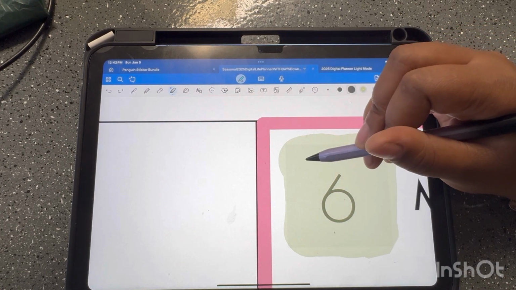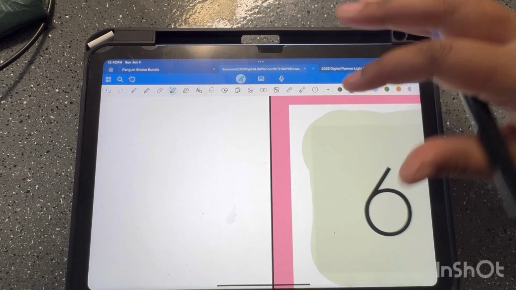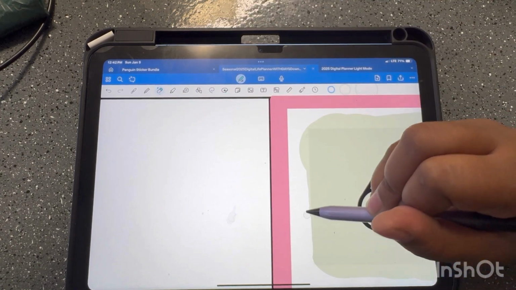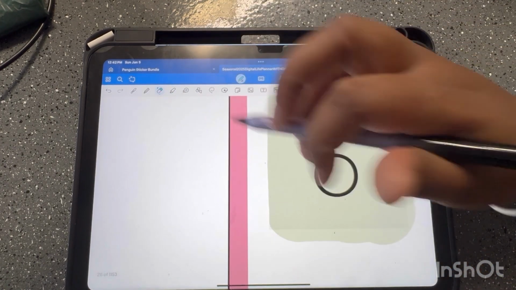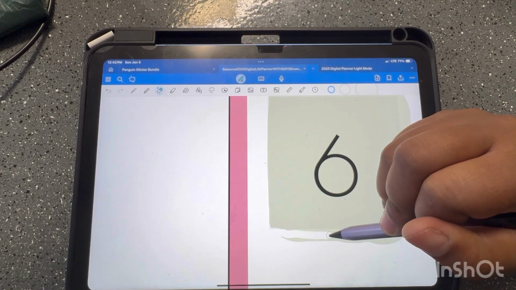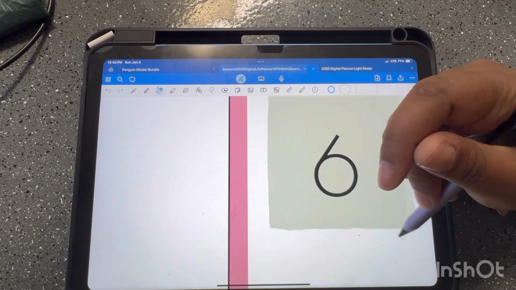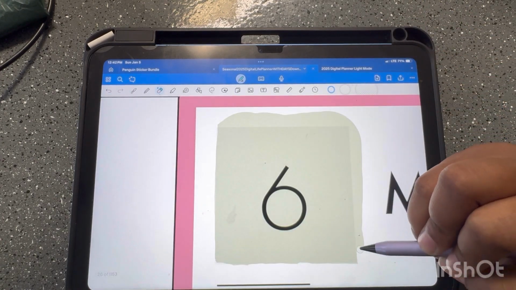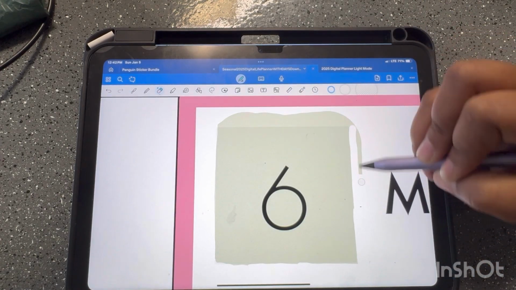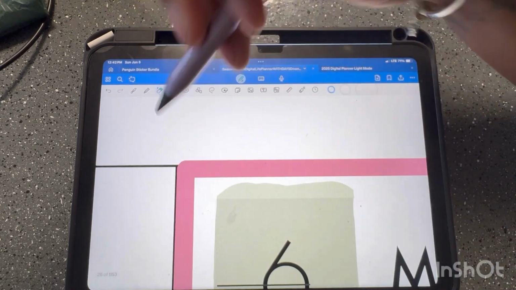But here I am coloring in each day. This is when I actually noticed that it wasn't hyperlinked, because I was able to go out and click on it and it wasn't clicking on anything. But I just slowly went through and I drew a square, and then I went through and with my precision eraser tidied it up some.